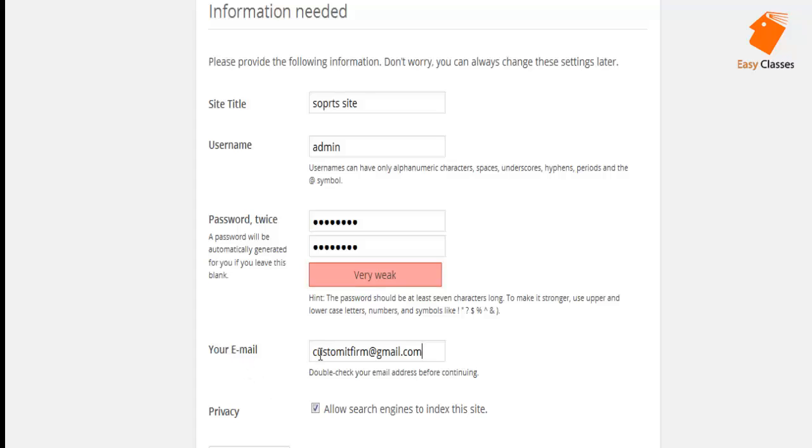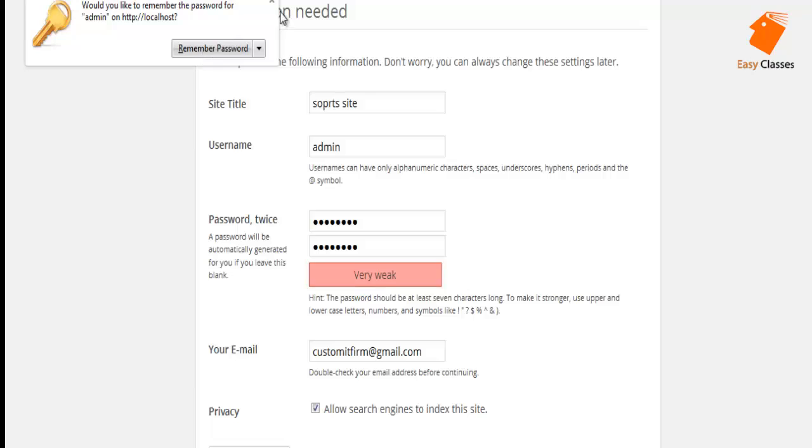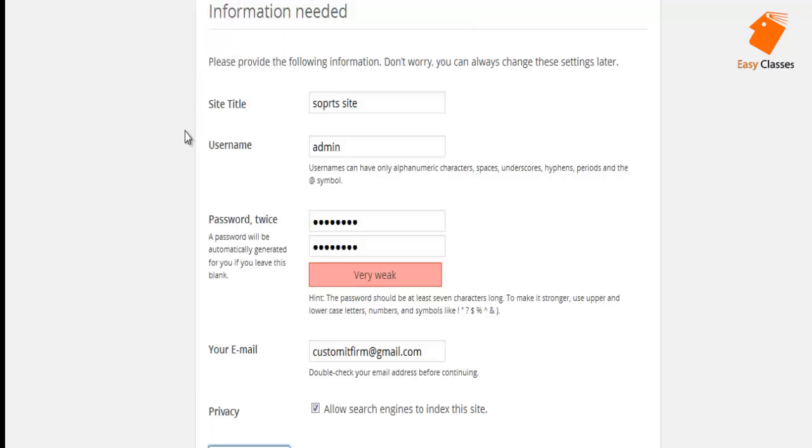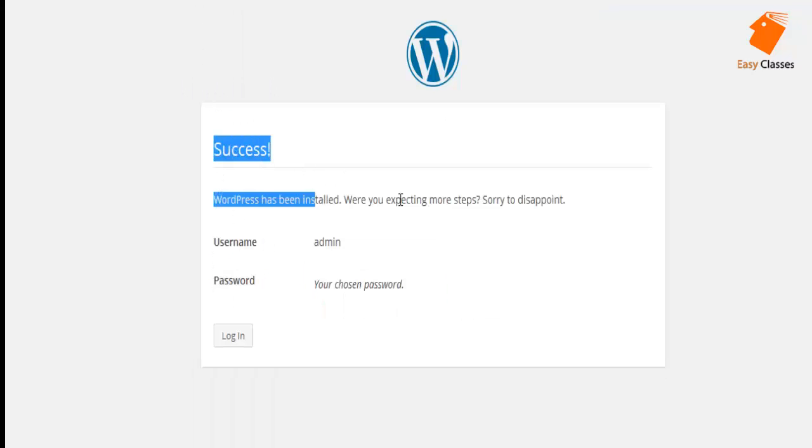Now click on install WordPress. This is the email ID of the administrator, used to recover the password or for any other important notice. So just click on install WordPress. And it's going to the final step of our installation. Here is a success message that WordPress has installed successfully on my local machine.